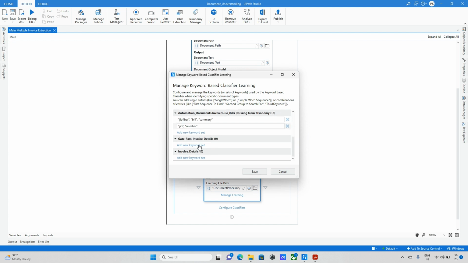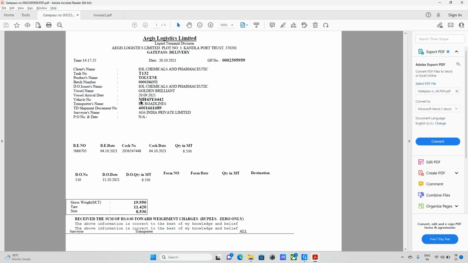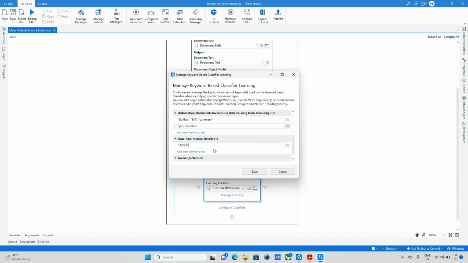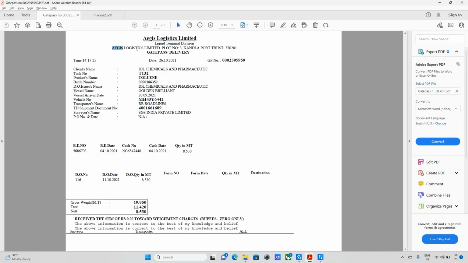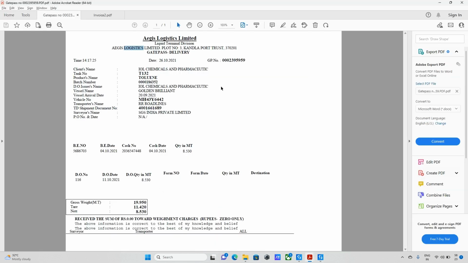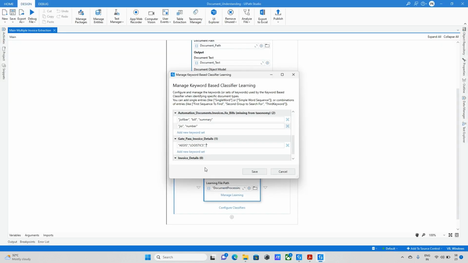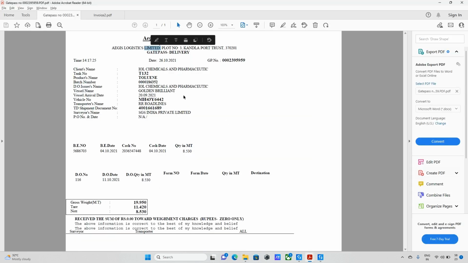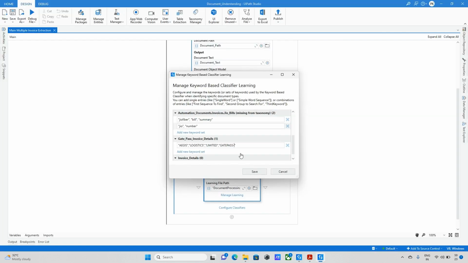Here I need to give a minimum of 5 sets from this document. So I need to go to that document, the gate pass. This is my gate pass. From this I will take pages as one thing, and another one I will take is logistics. Another one I will take as limited. You can take anything, but I will take only these, and I will add one more for the paid cost delivery. Based on these keyword sets, it will confirm that this invoice is related to the gate pass invoices.